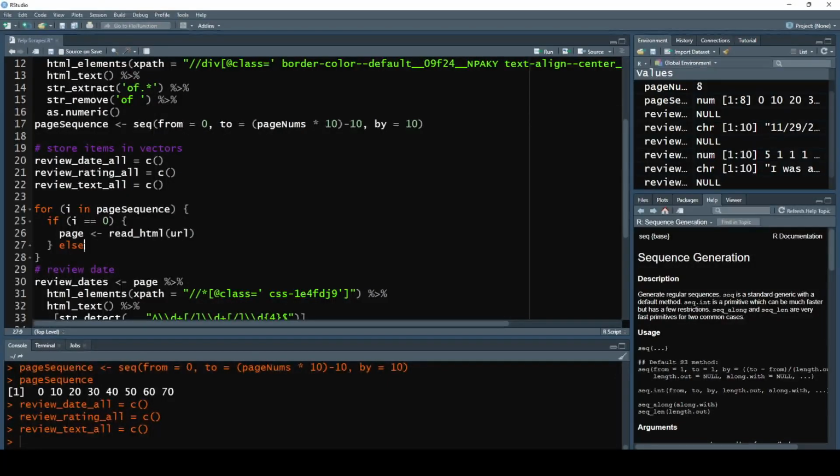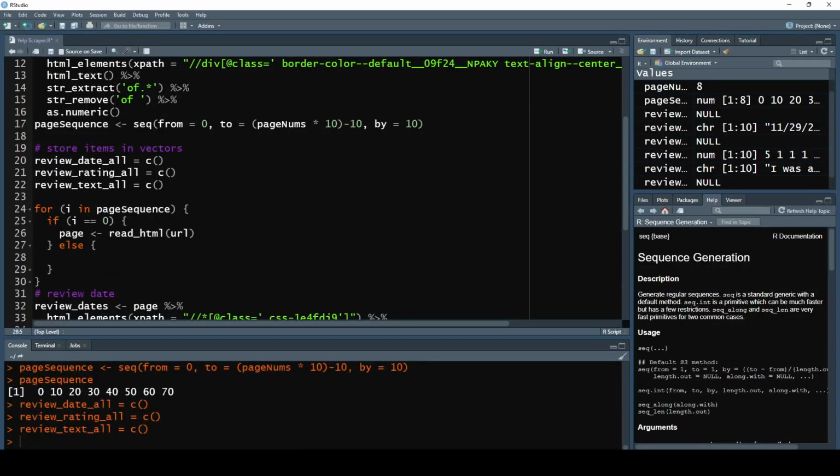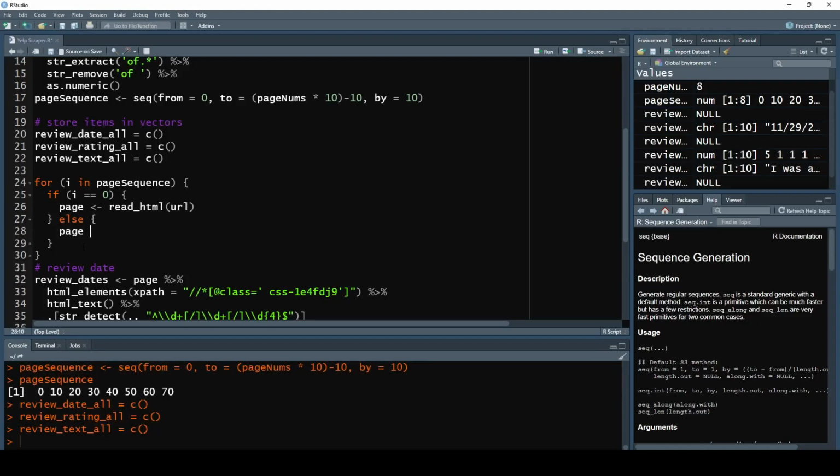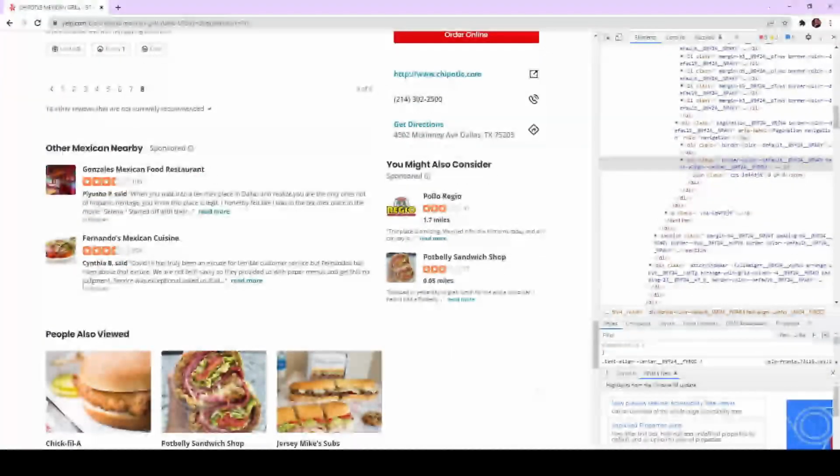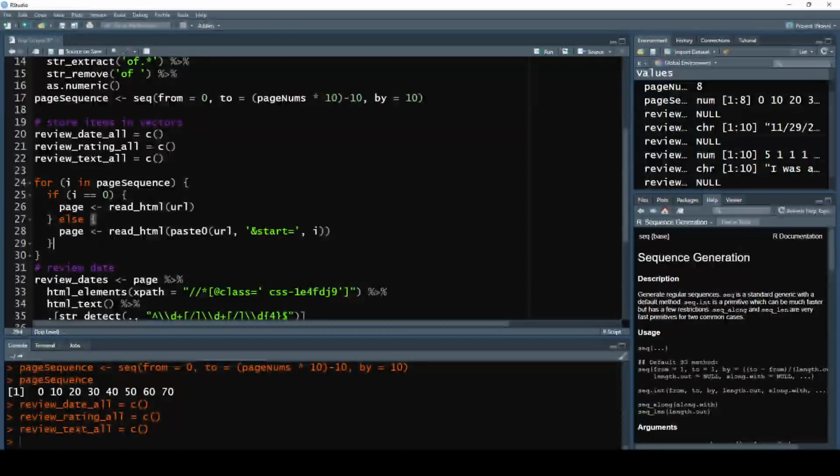And then if that condition fails, we're just going to put an else statement that says page equals to read_html(paste0(url, where we're pasting in an ampersand start equals to whatever that number is. So I'm just going to go ahead and pass in the i. So that would be the number, and it looks like that is the syntax for that.